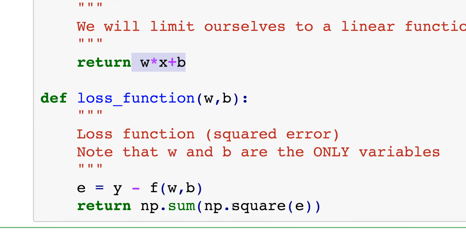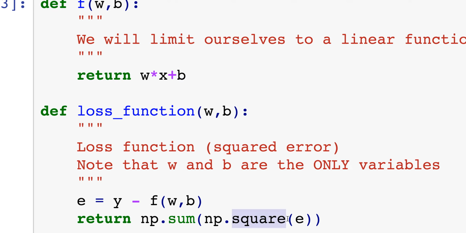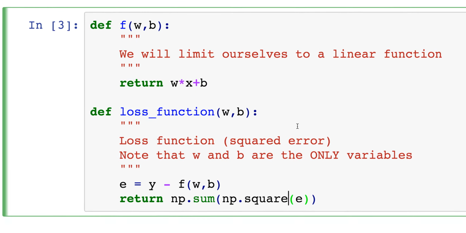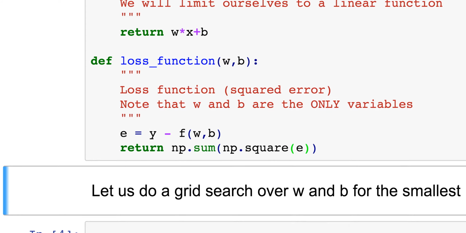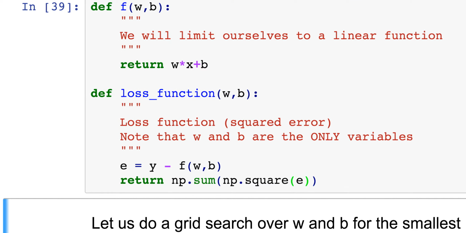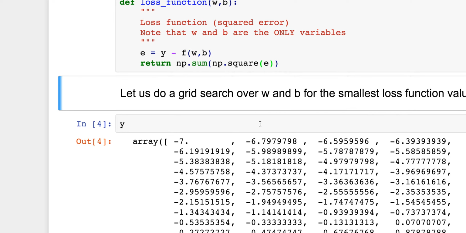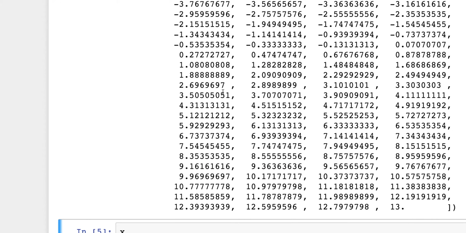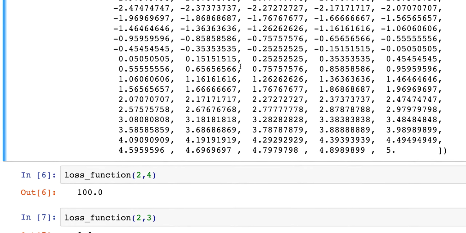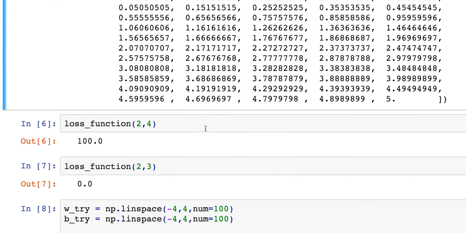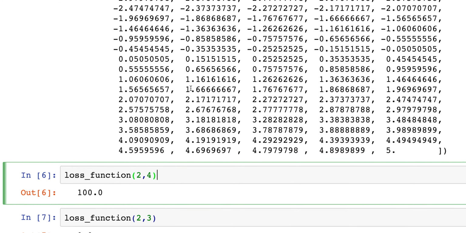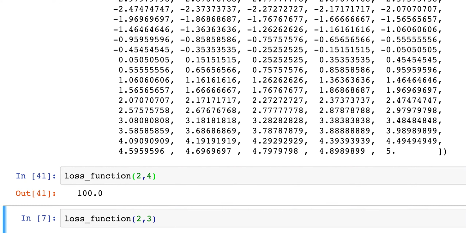I could have easily used np.abs instead of np.square, but we're not going to focus on that case. We can just use numpy.square. All right, so let me just do that, so Python knows what my loss function and my f is. Just in case you want to see what y is, I've just printed out the numbers over here. You don't have to do this, but again, x is over there. And just as an example, for the loss function, if I take 2 and 4, it's 100.